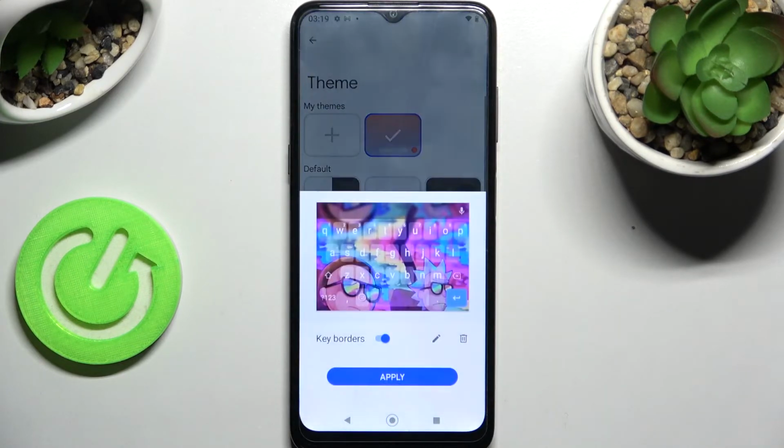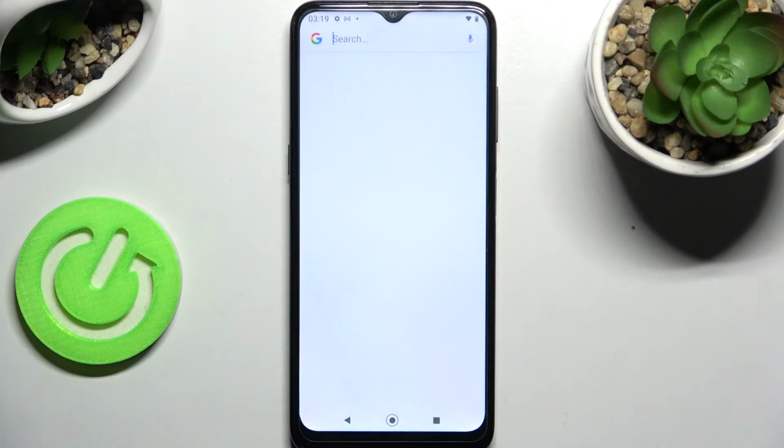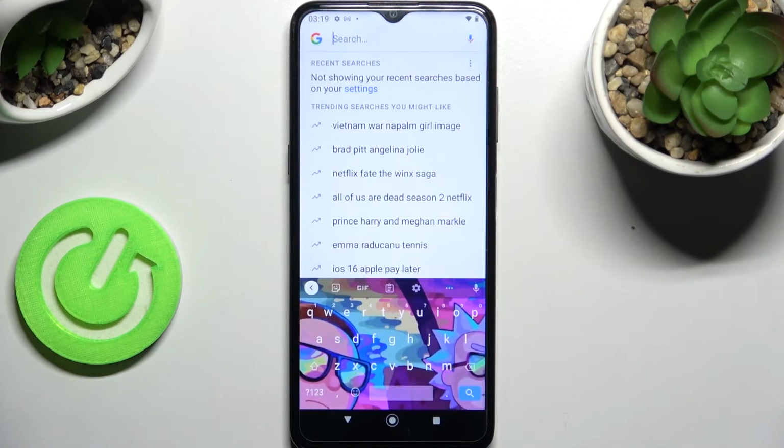Then tap on Done and click on this switcher next to keyboards to manage them. Lastly, choose Apply, go back, and this time, as you can see, the theme of my keyboard was successfully customized with an image.